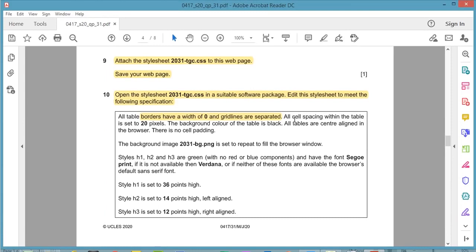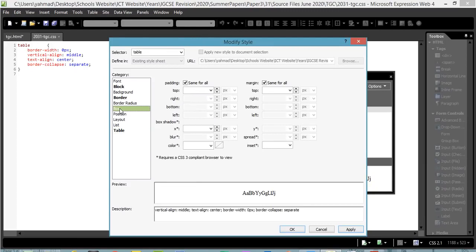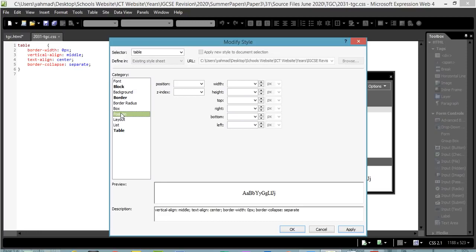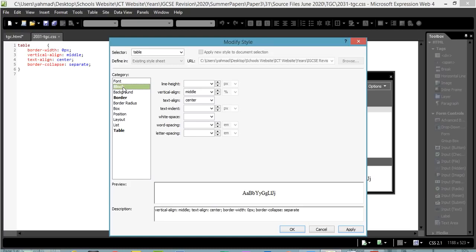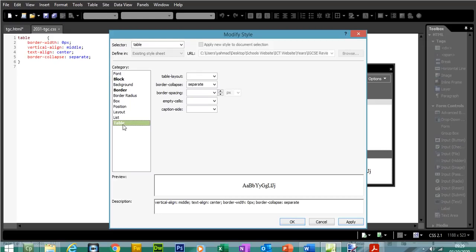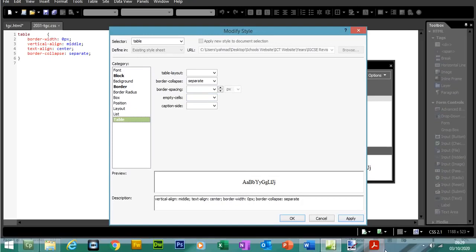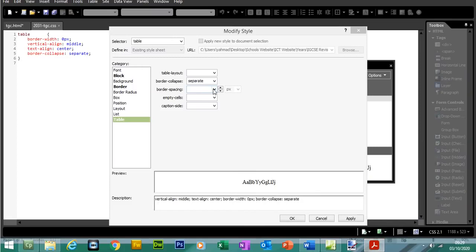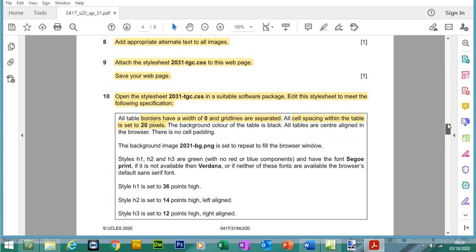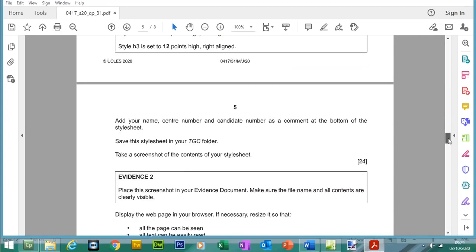Okay, all cell spacing within a table is set to 20 pixels. So if you go to box, I think, is it box? Border. One second, guys, let me see if I can find the option for the cell spacing. So table, okay, so it's actually going to be border spacing. Okay, so let's have a look here. Yep, so what we need to do is select border spacing and enter 20 pixels. And if we go back to the example here, you can see the spacing between the borders. Okay, so that's what we wanted to do there. Okay, so that's that done.